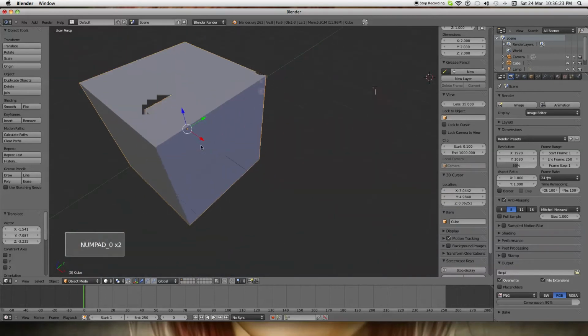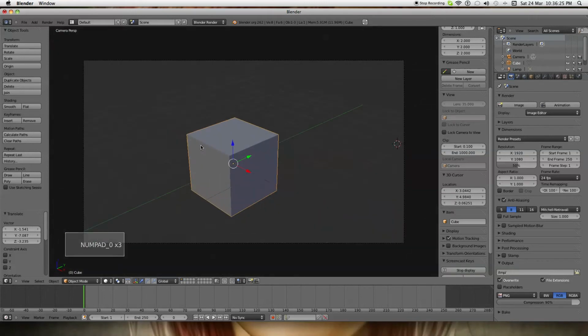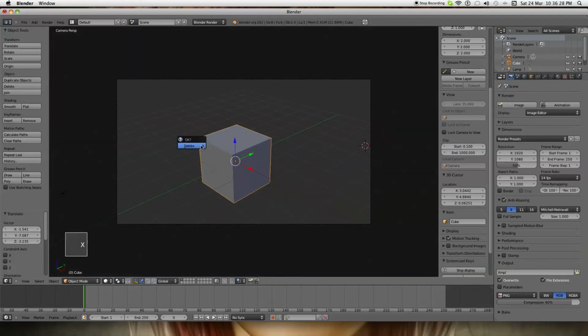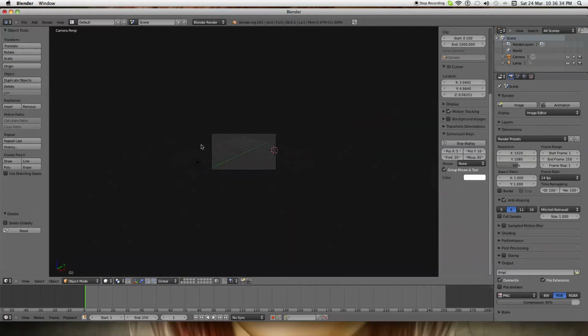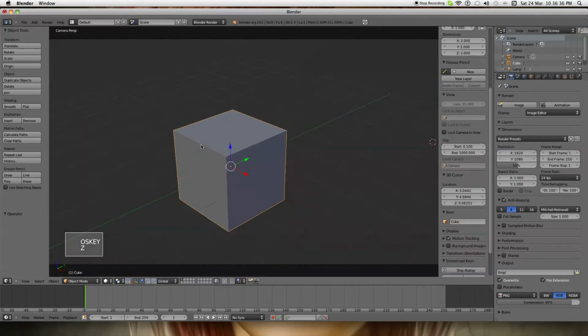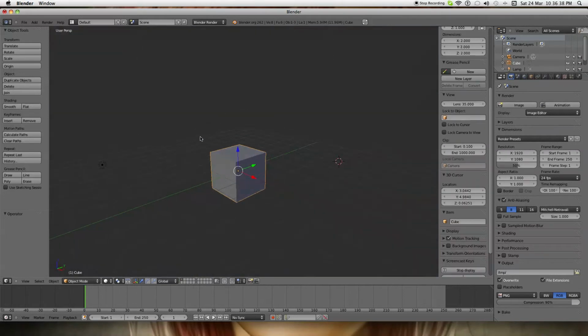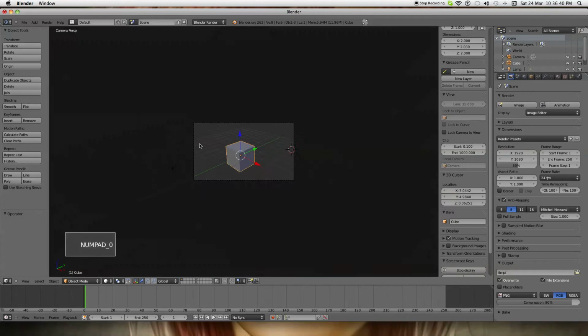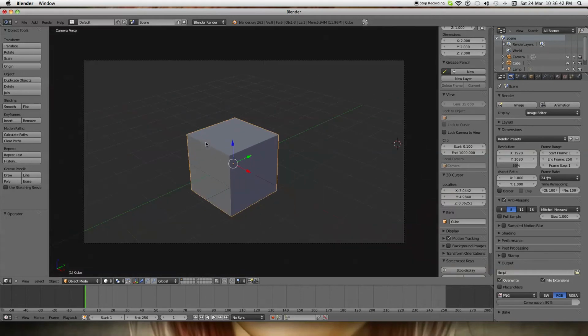If you want to delete an object, press X and then D, or you can press X and left click D. Press Ctrl Z to go back to this view, to undo. Yeah, Ctrl Z to undo.